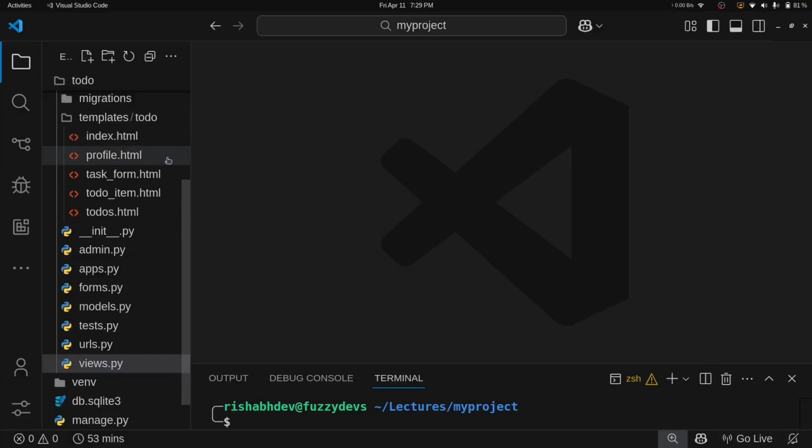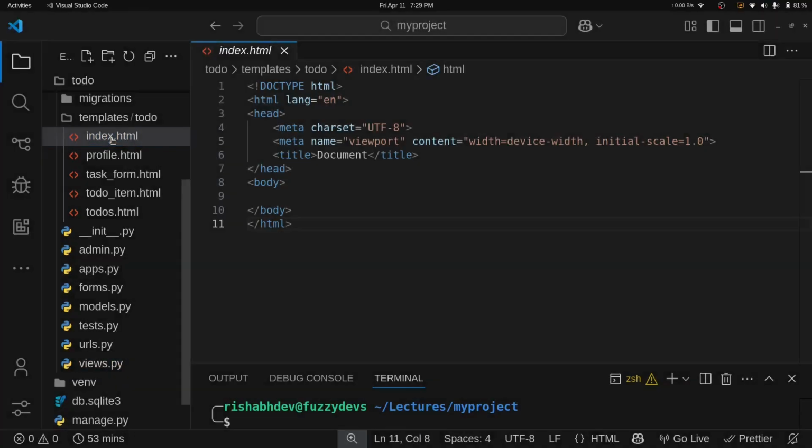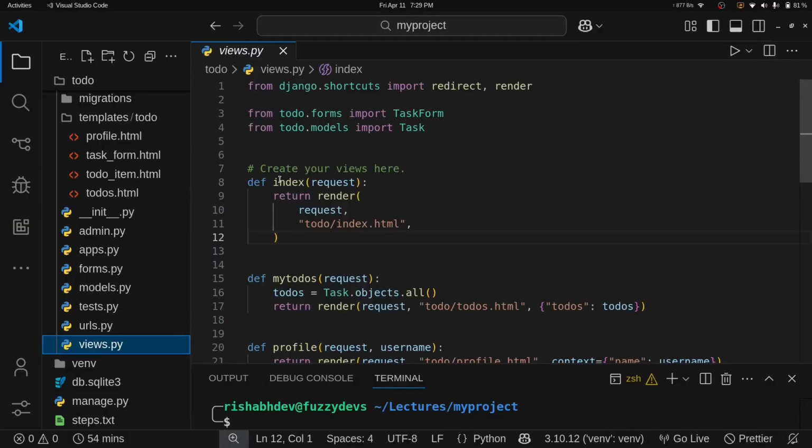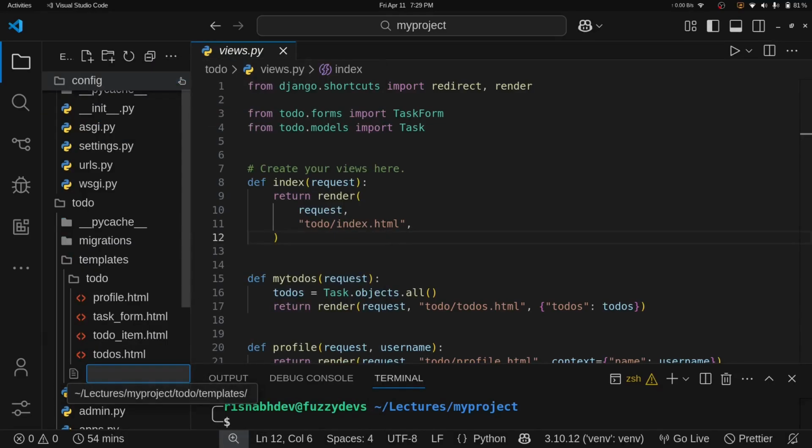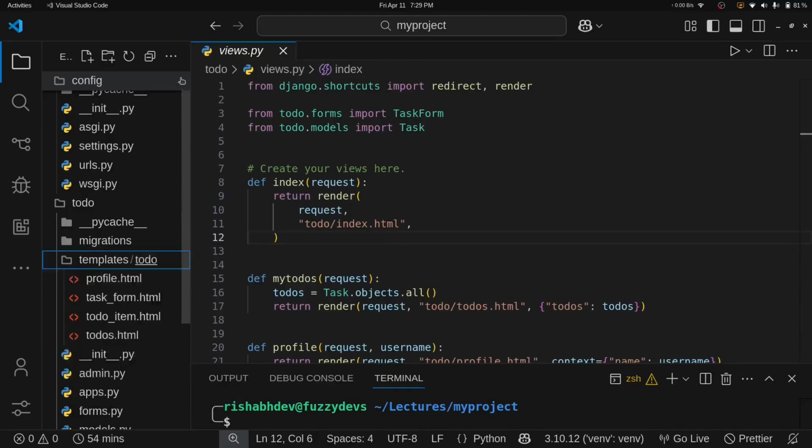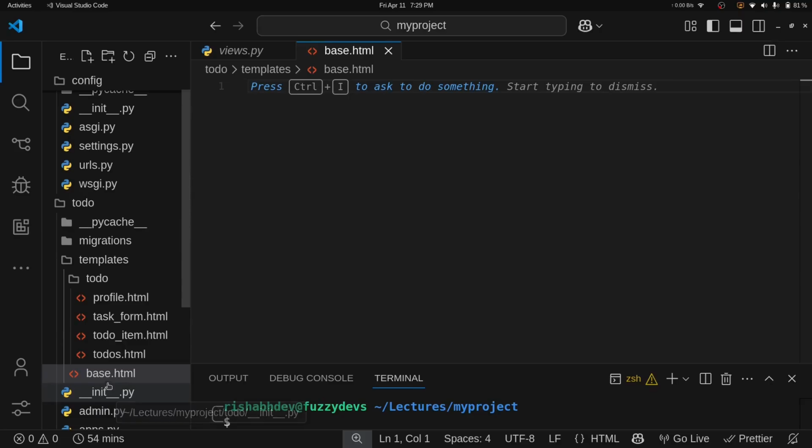First of all, I'm going to delete this index.html. In my views.py, I have this index view. First of all, we are going to learn about template inheritance. In the templates folder, I'll create a new file, base.html. This base.html is going to have the common code that has to be there for each of these templates, so that we only write the part that changes.